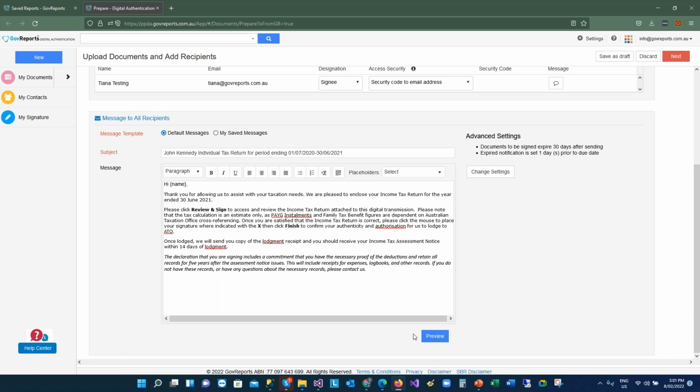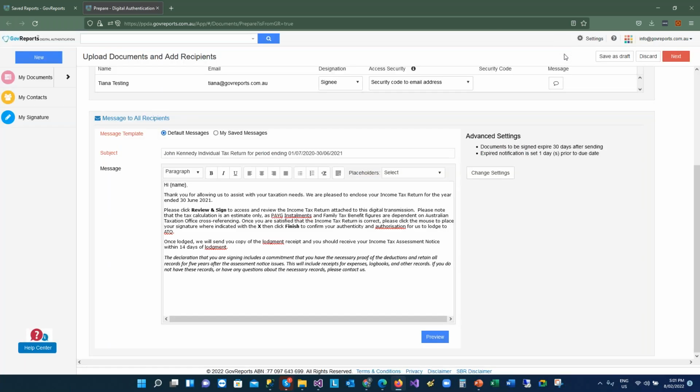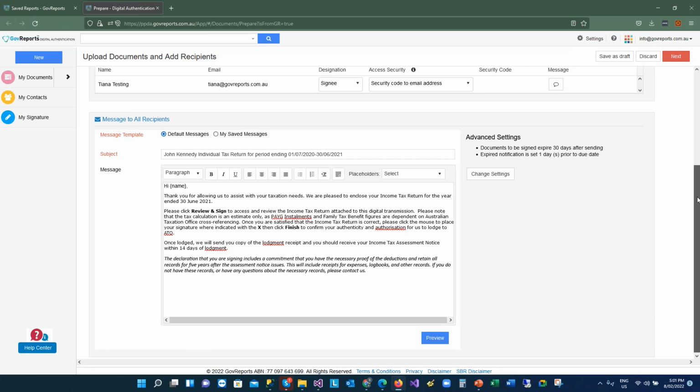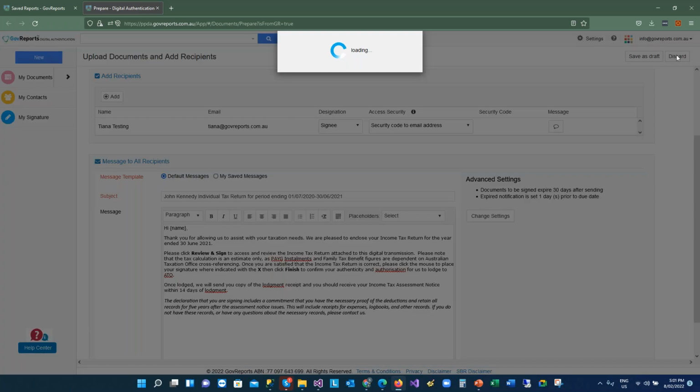If you're happy with everything, you can click preview, and that will give you a preview of what the clients will see when they receive the email from you to sign these documents. If they click review and sign, that will take them over to where they need to sign, where they need to create the signature and sign for you by a click. So if you're happy with everything, click next and mark where the client needs to sign.